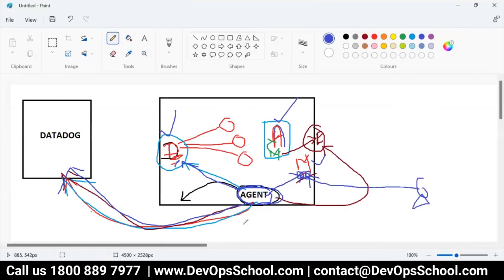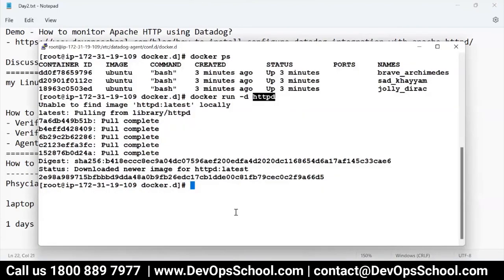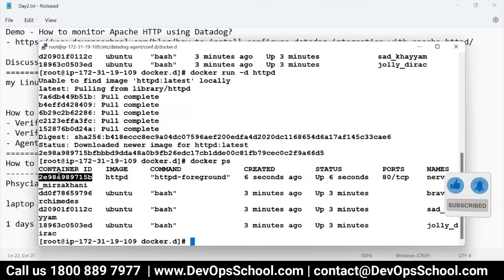Right now, what will you do? You will install Apache in the VMs, correct? Which I'll do, I'll show you the demo. But here, using a container, within a second you got the Apache. See here, Apache. And what is the IP address of this container?